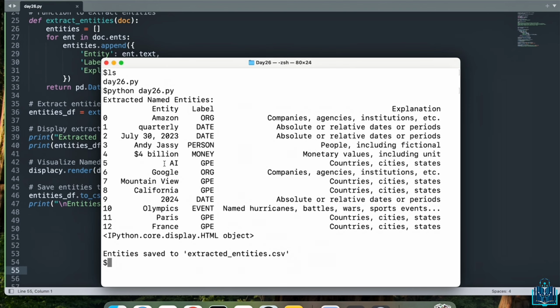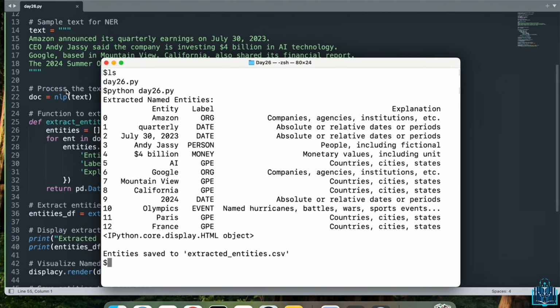These are the different entities that were extracted from that little bit of text that we gave. And it says whether it's an organization, is it a date, is it a person, money. So it'll give you all that information and also the explanation of each and every one on the right here. Now, they might not always be perfect. For example, AI is not a country, city, or state. So that's wrong, but it will give you some information about the content that you have.